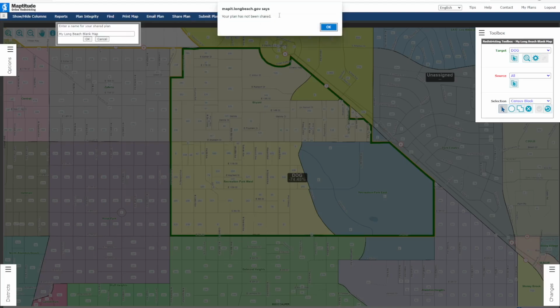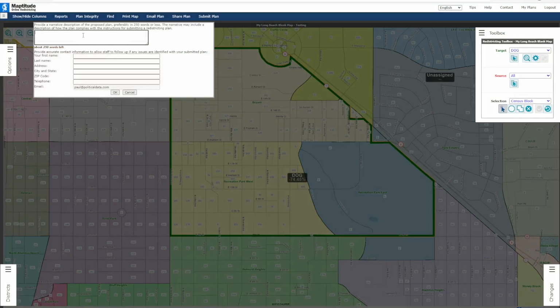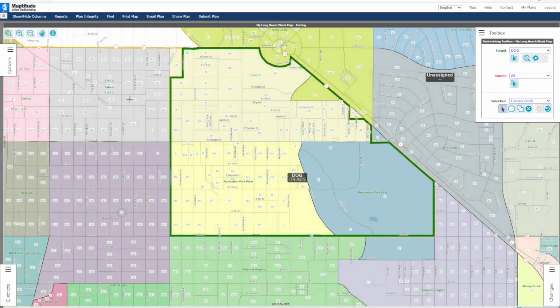I can also submit the plan, which is the most important piece of this. I can submit the plan and call it my dog walking area and talk about why this is an important area, put in my information and hit OK, and that plan will be sent to the Redistricting Commission as a community of interest from you.